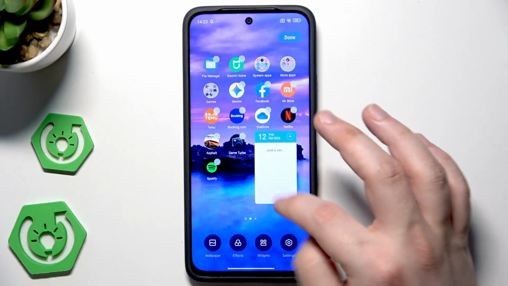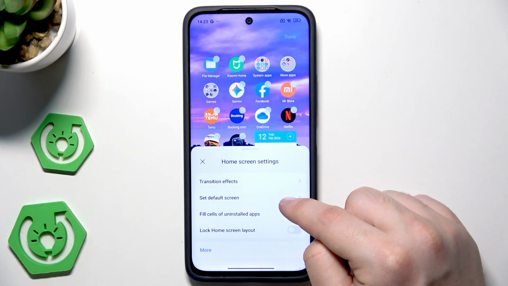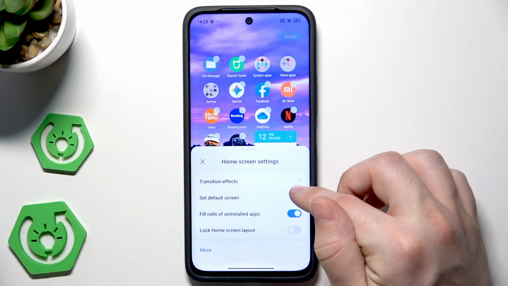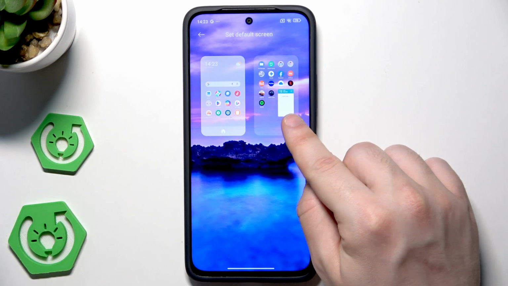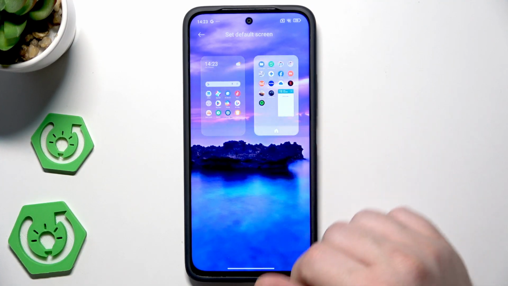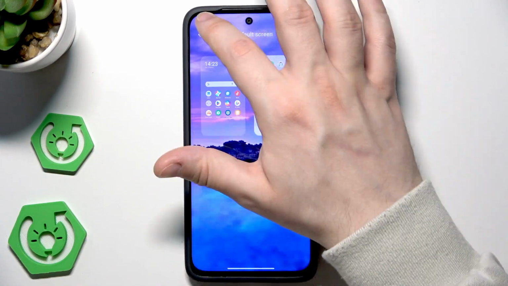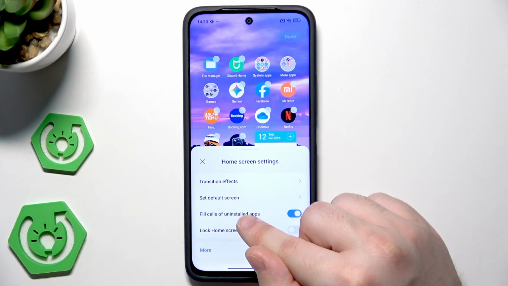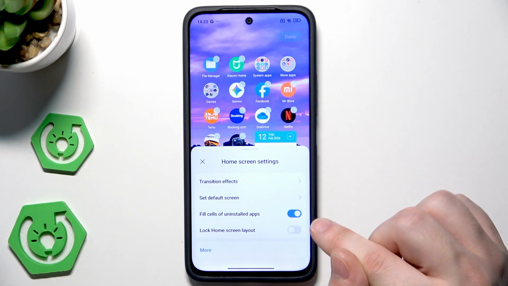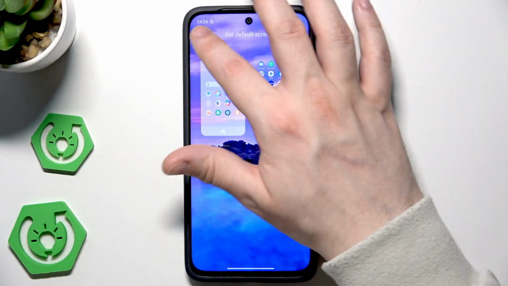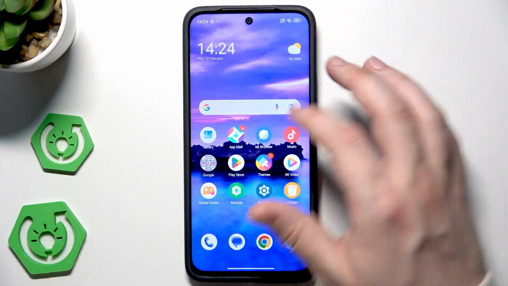Now back into settings. We can also set this screen as a default one. Currently this one is selected. You can see the home icon below, and for now I can select this screen as a default one. We can also enable to fill the cells of uninstalled apps. That feature is pretty useful. I'll tell you why. That's my opinion.